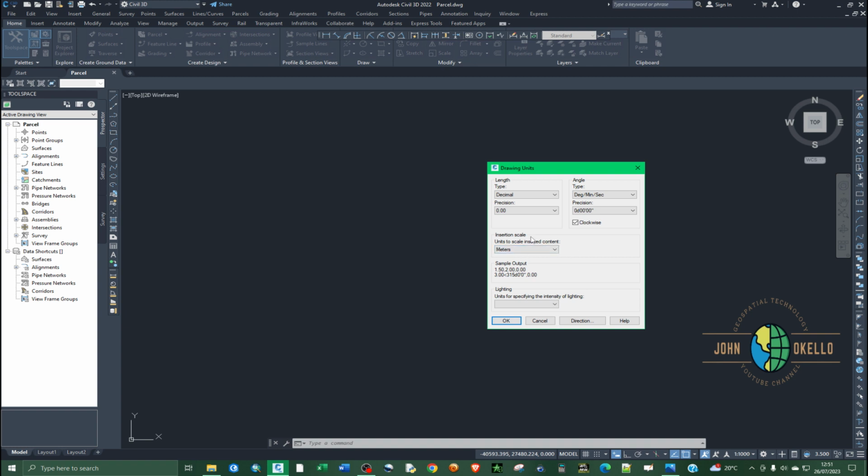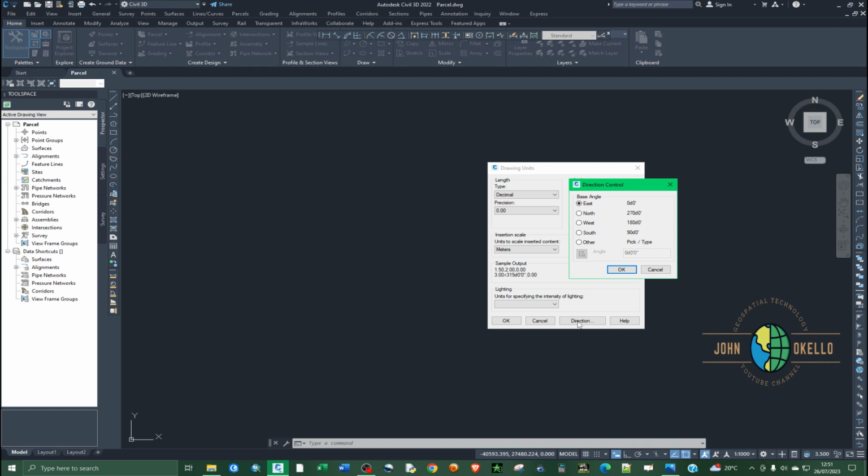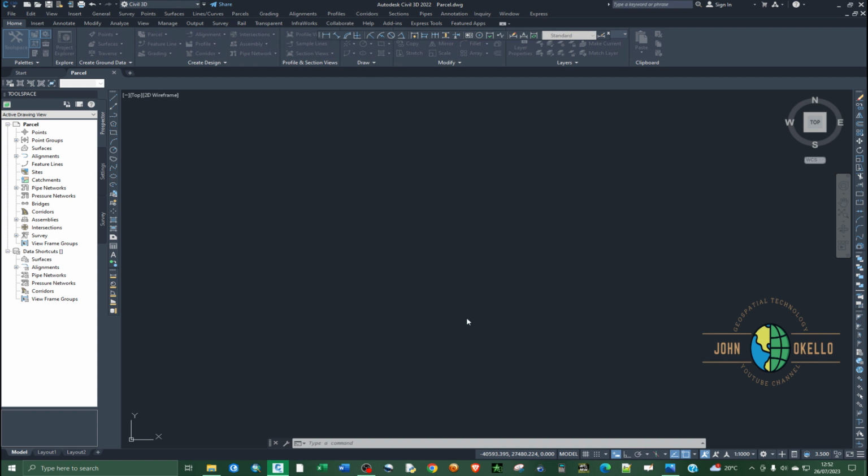And then under units, I'm going to leave it meters. You can choose whichever you want, yards, miles, millimeters, but for this tutorial we're going to plot in meters. And if you go to direction, make sure that you click at the bottom, you click direction, and select north, click OK, click OK. And then click save to effect the changes that we just made.